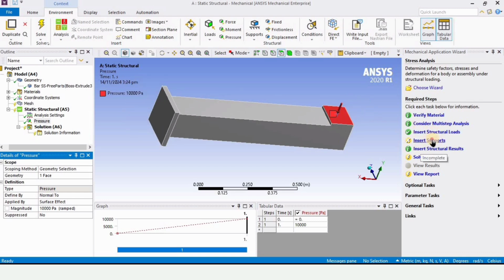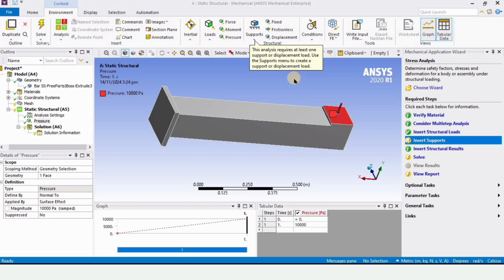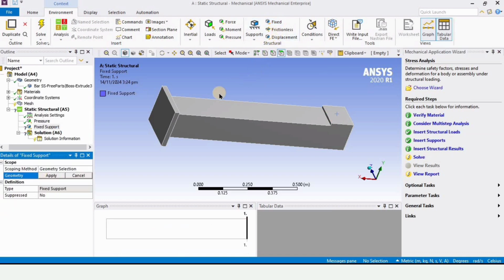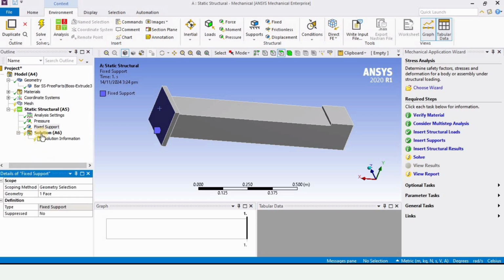Okay, now moving on to the next option, which is supports. Since we want the fixed support, select the fixed support here, and I want this face to be fixed, and after that click apply, and the fixed support has been applied. And we have to tell Ansys about this solution.